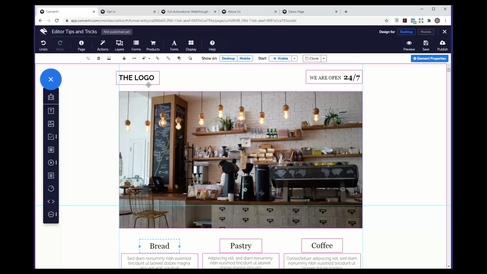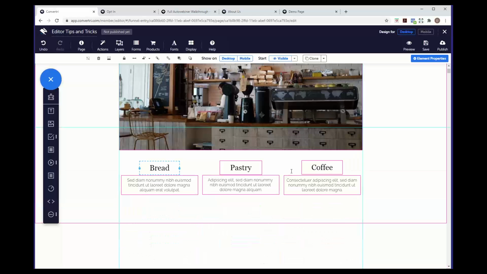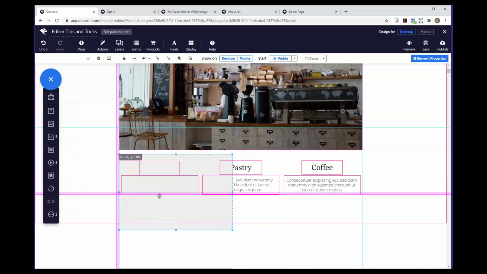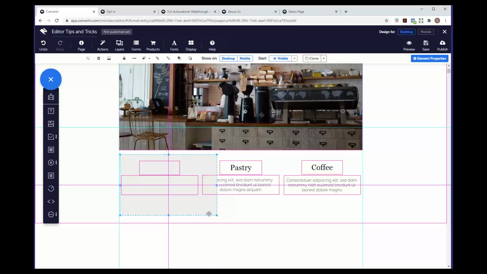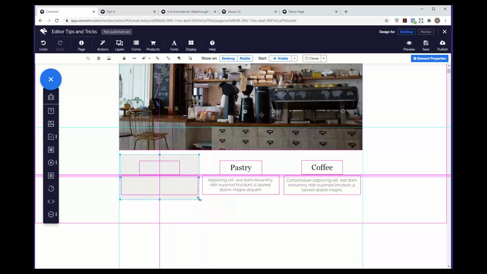Now, currently, the algorithm is reading the logo first. So it goes from left to right, top to bottom on the page. So it's reading the logo, then this text, and then the image. And then it's reading bread, pastry, and coffee. So it's putting those on the page first before the text relating to those titles. Now, if we use panels, we can actually have this so that they're displayed together, which is what we want.